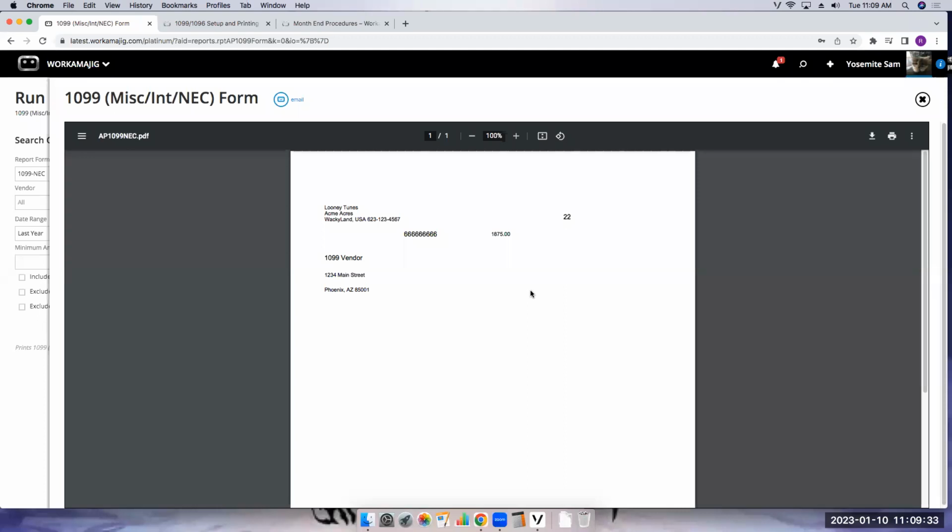No other setup that I had to do, except for, of course, I just set up my vendor record as I normally would, but included the 1099 form in the box, right? And so that's where it's pulling this information up. And this is coming from the payment that I put into the system for that vendor.